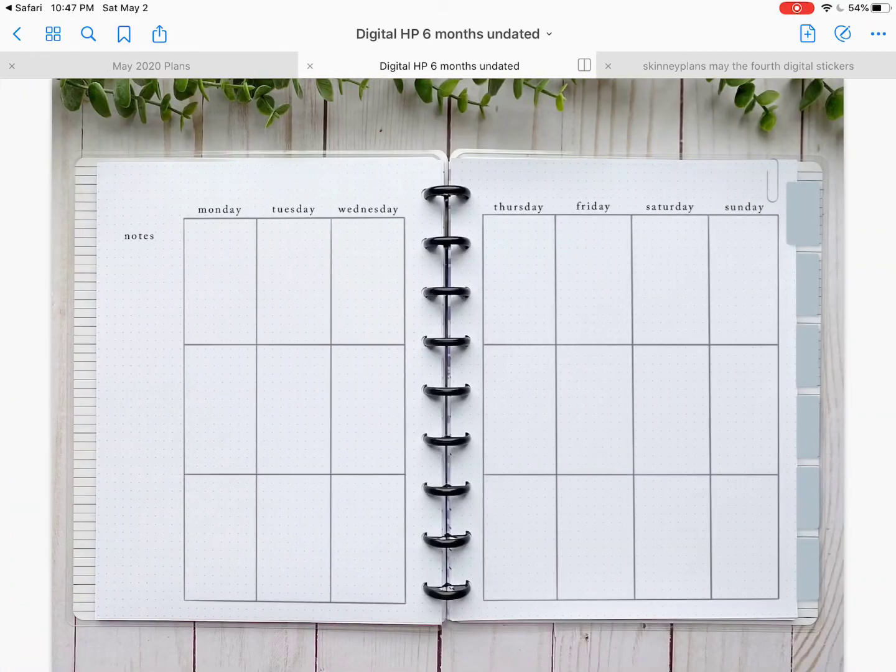Just swipe with your finger to the left to go on to the next page, and this will be our first weekly spread. So the weekly spreads are what's called a vertical format, and if you've ever used the Happy Planner, this format might be familiar to you, but there's 3 different rows and then 7 different columns.